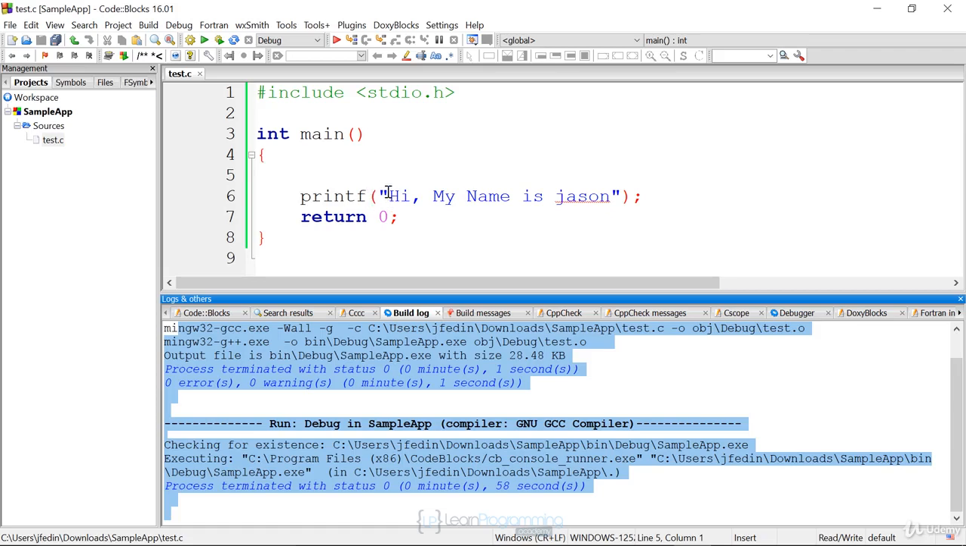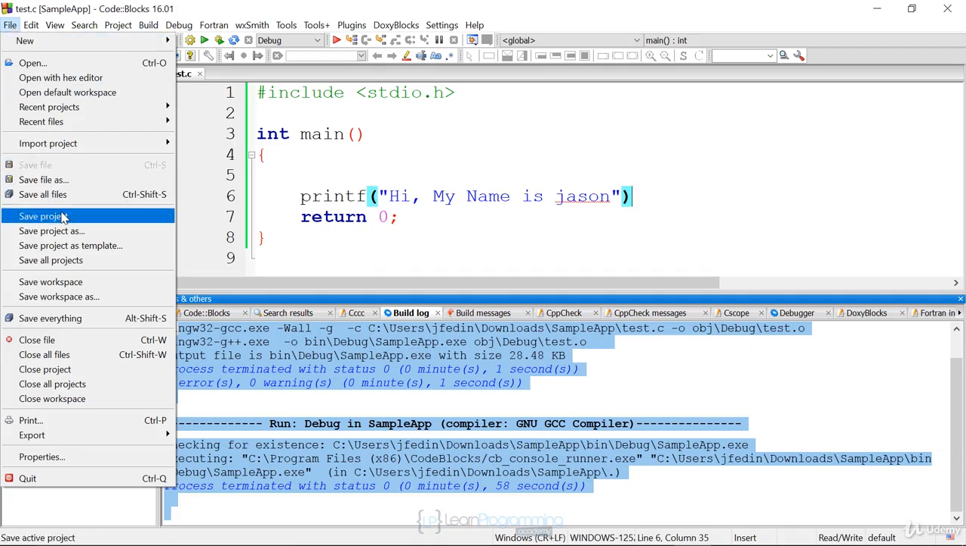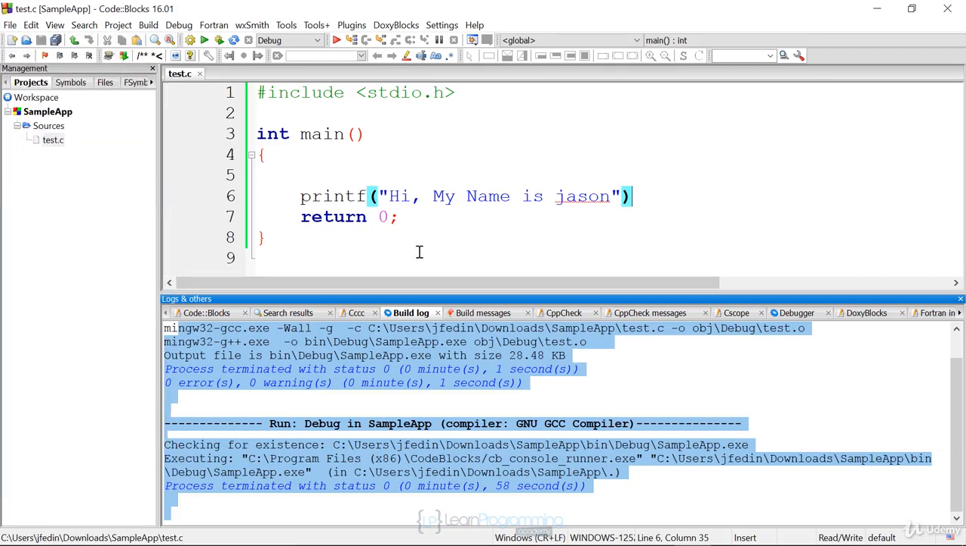But what would happen if you ran and there were some errors? For example, all C statements have to have a semicolon. Say I get rid of that semicolon and I save the file. Every time you edit a source code file, you always want to save it. You can do a Control S, or you can go up to File and say Save Project, or Save All Files, right there. And now we have an error.